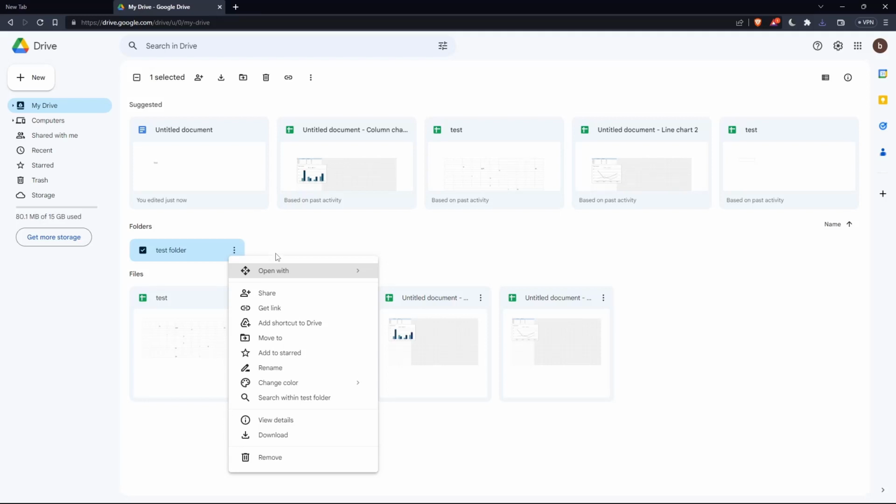From here, as you can see, you will have these options in this pop-out. We have share, get link, and so on. If you don't find duplicate here, all you need to do is go and download it.